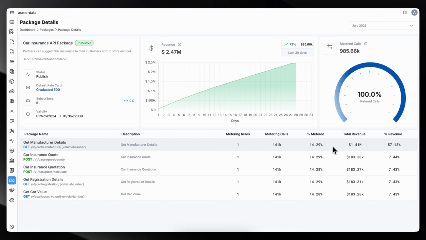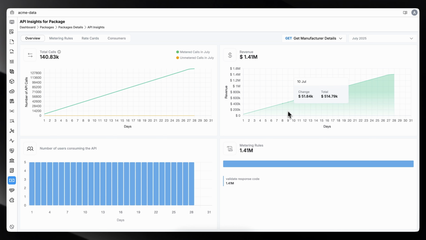Now that I have drilled down into the specific API within this package, I get a view of how this specific API is performing. Since I have come one level down, I can switch between different APIs right away. This is an API level monetization dashboard where I get a detailed breakup of how much of the total traffic is getting metered. In this case, 140,000 API calls were there and all of them got metered. Similarly, from the metered calls, you get the revenue generated and what was the change on a daily basis.